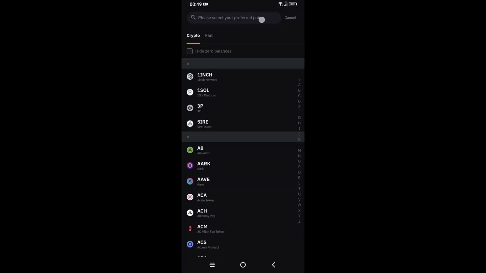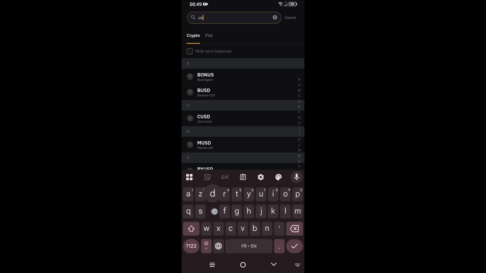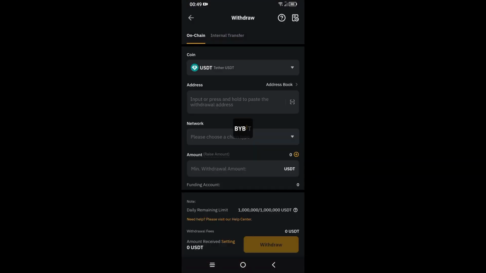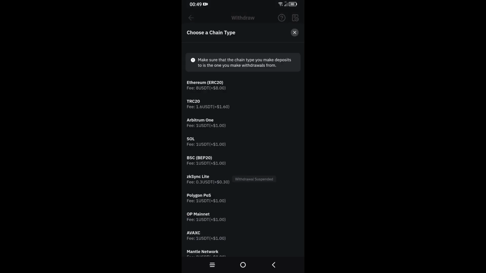After that, in the search bar, you can search for the token that you want to withdraw, for example USDT. After you find your token, just tap on it. Then you need the address and the network to set it. Now set the network. I will set the Ethereum or ERC.